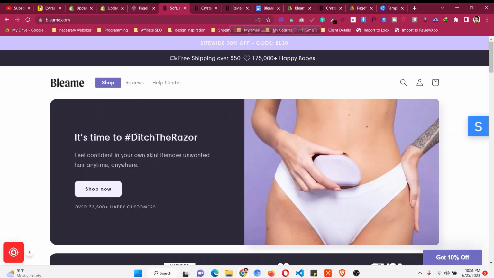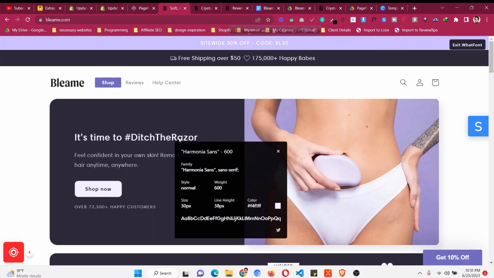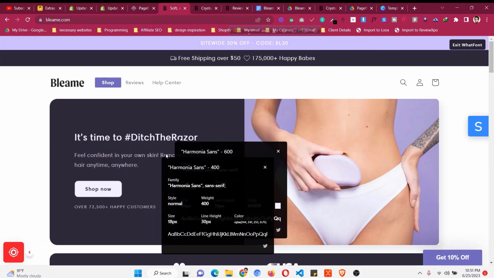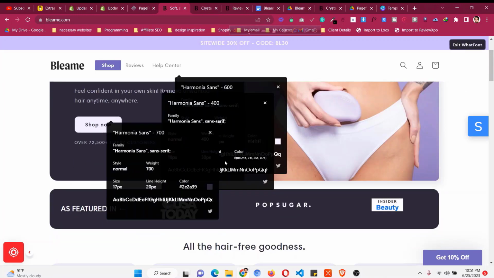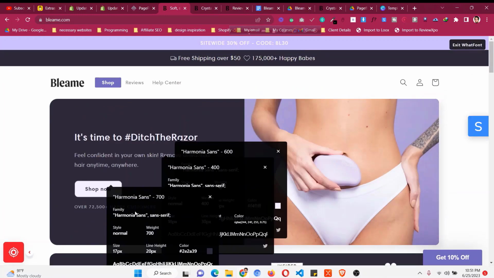Now we have some heading, then a paragraph, a button, and then again a paragraph. I am using a Chrome extension called What Font. It shows the font family and the size: 30 pixel, this is 18 pixel, and the button is 17 pixel. So this is how you can identify those.